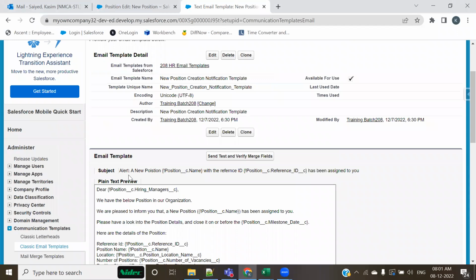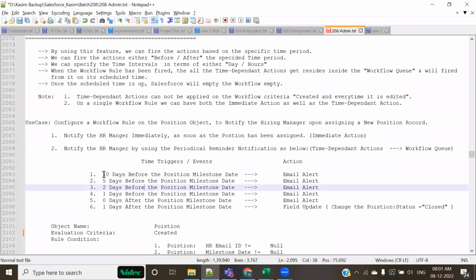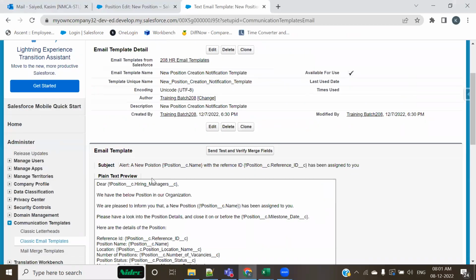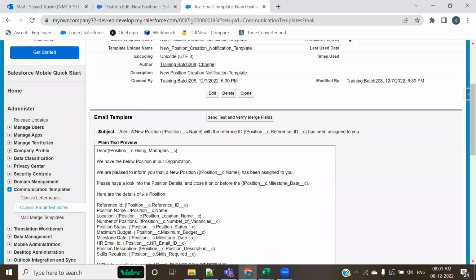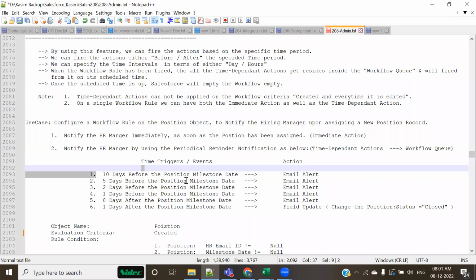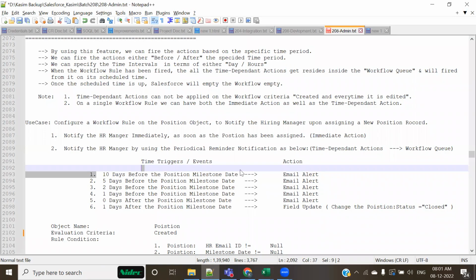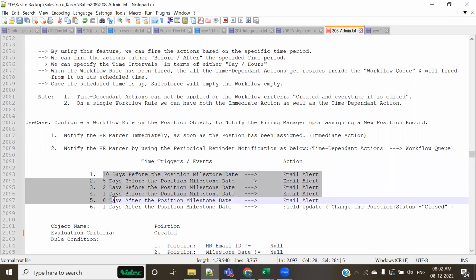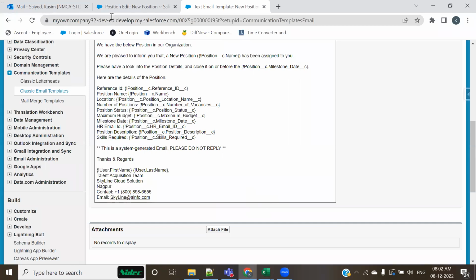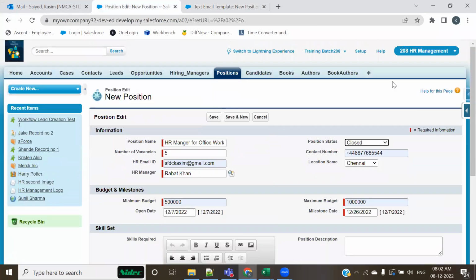inside the subject you could mention: alert, only 10 days are left to close this position. And you could change the matter as well. Dear hiring manager, you have been allotted a position called this, and the milestone date of the position is this one. So in that way, you just have 10 more days to close it. Please work fast. I just wanted you to create 5 different ones, and including this it would be 6 different email templates for all this. All right, go in that way. I would be using the same one. I obviously don't have the time for that.